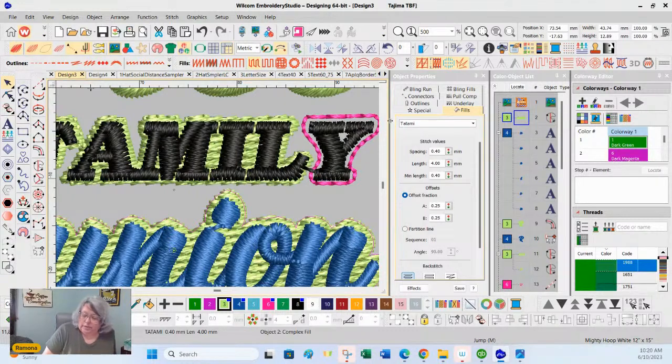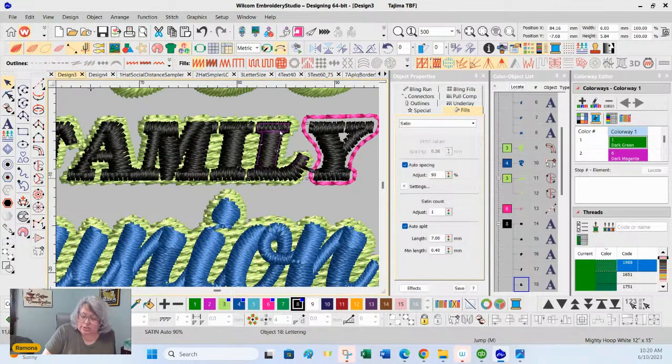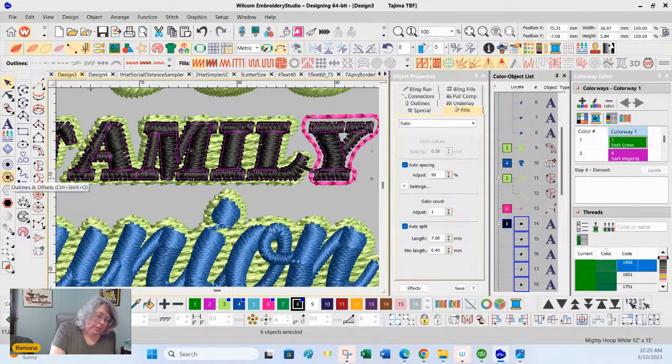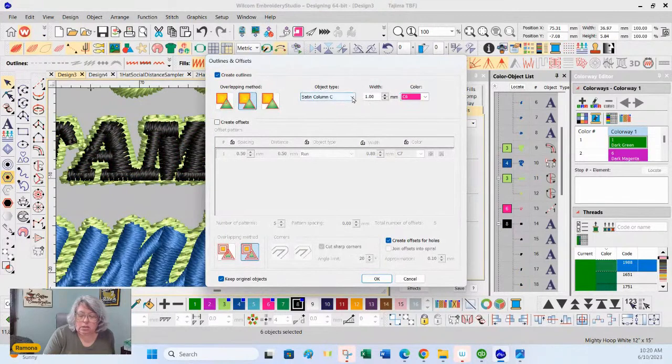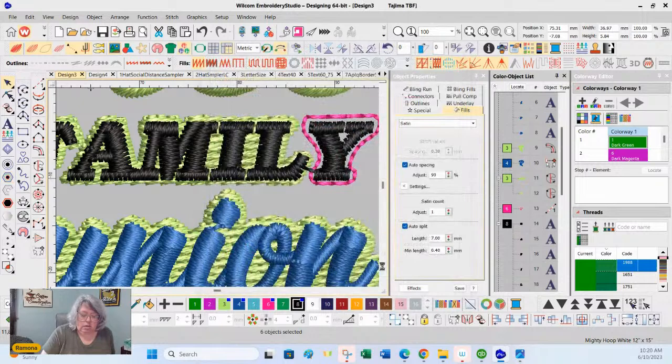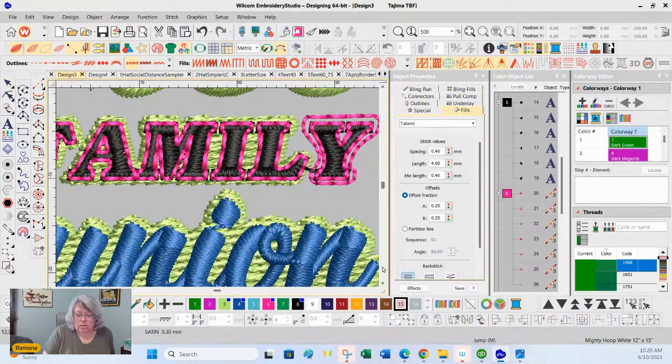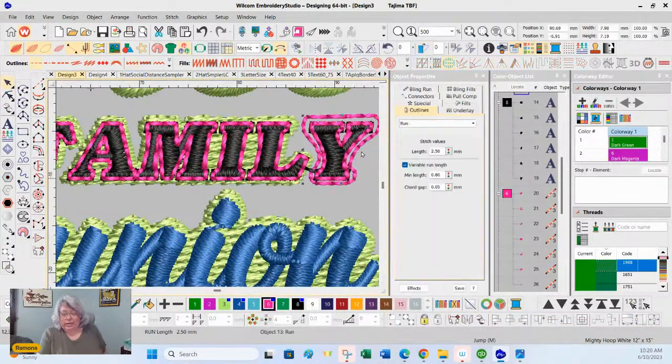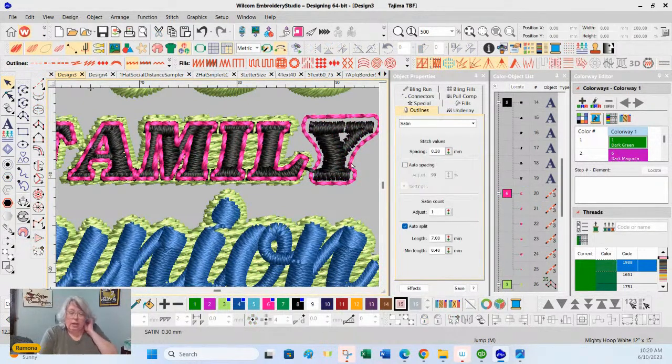Now, to go back to Letty's suggestion, let's see what this looks like if we put a running stitch border on it. Triple run. Of course, we didn't need it on the Y, and that may have worked. But again, we're going to have some shifting. The only way we can prevent the shifting is to slow down the production.